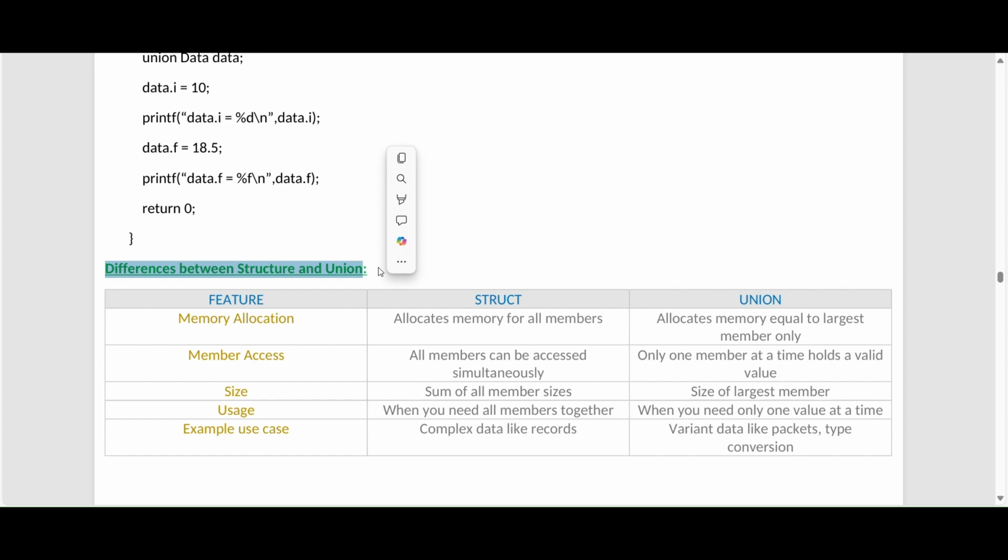See, both are equal. You have seen that both syntax is equal, the example program can be used equally, but only the keyword is changed, like struct and union, right? So let us see the other differences between structure and union. Those differences are, see, here we have the feature, struct and union, right? Let us see the memory allocation. What is the difference in memory allocation?